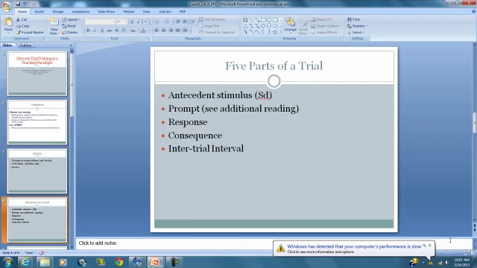The antecedent, sometimes called the SD in scientific terms, and I think that's stimulus discriminative if I'm not mistaken. The antecedent is where you have an expectation that they're going to do something, or you've prompted them to do something, or you've requested them to do something. And then the next step is prompting them through doing it.